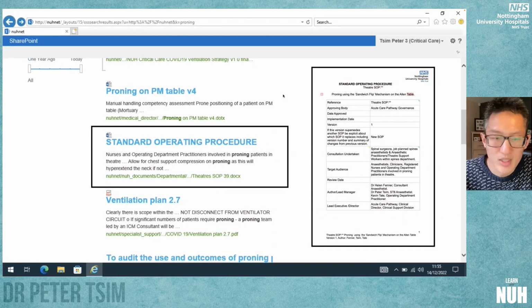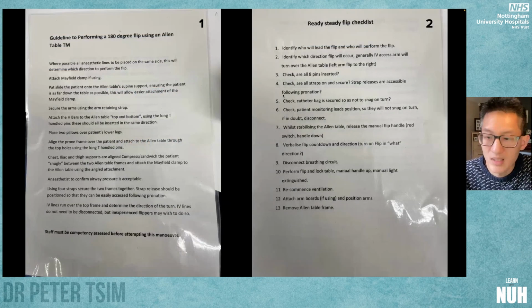So as I mentioned, this is the SOP on the right-hand side, and you can find it if you just type proning into the search bar on the intranet. I think it's about the fourth one down. And this is what the checklist looks like. It's double-sided, it looks like quite a lot, but when you just read through it, it's fine.